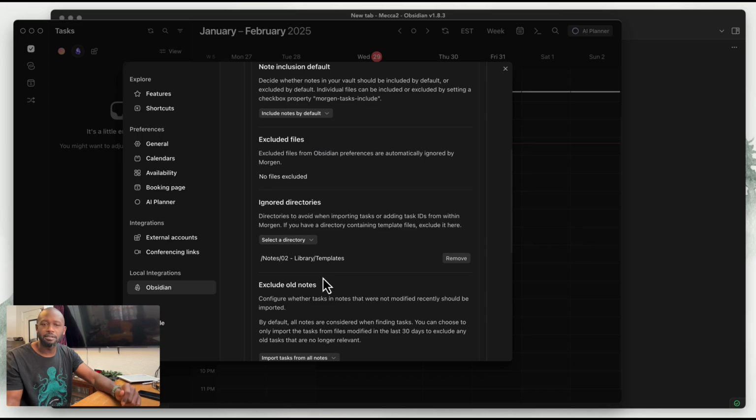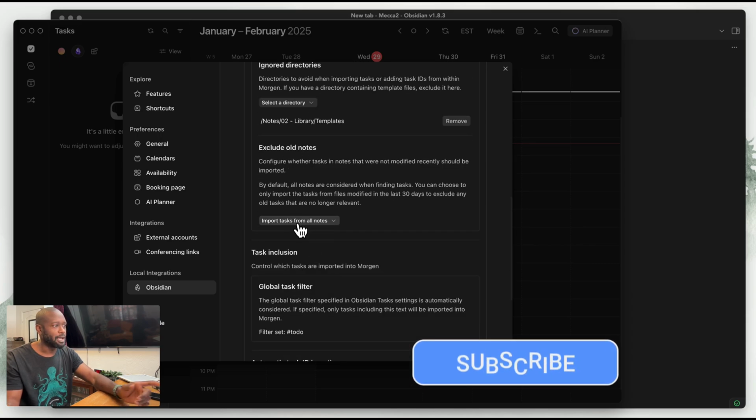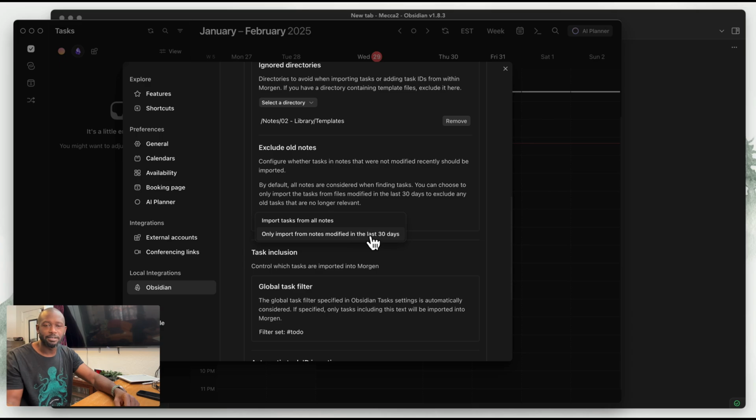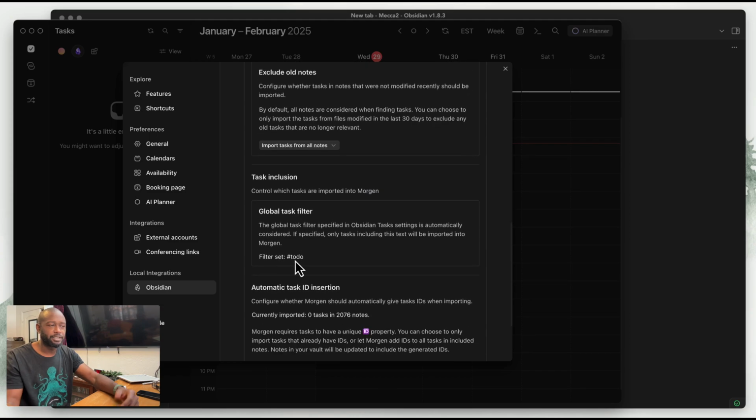And I have here my template folder is being ignored in this particular setup. You can exclude old notes, so import tasks from all notes is set up here, but you can go in here and say only import from the last 30 days, so you do get some options there. Now if we go down to task inclusion, we can see that I do have set an actual identifier here, hashtag to do. So when it sees this particular hashtag, it will include these and bring those in. If you don't have any, then it will select all the tasks or to-dos that are in there that are set up in that markdown checklist format and pull them in.